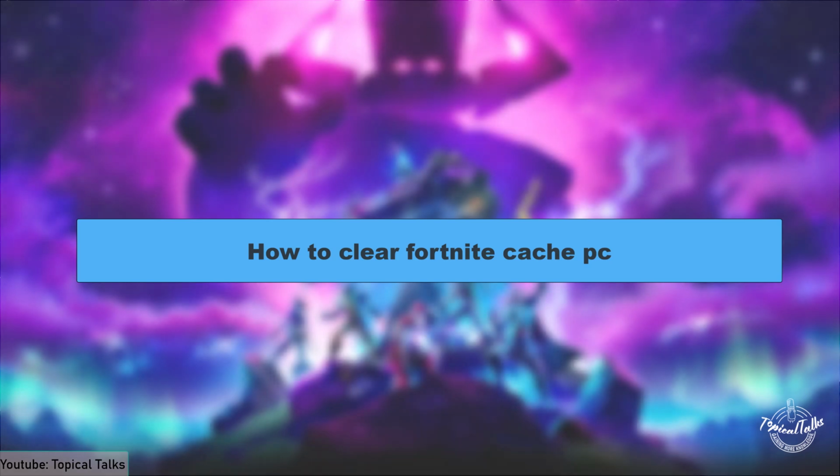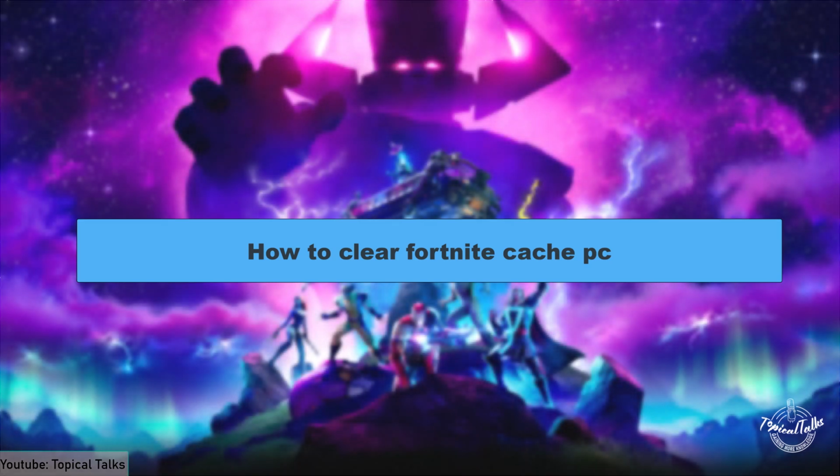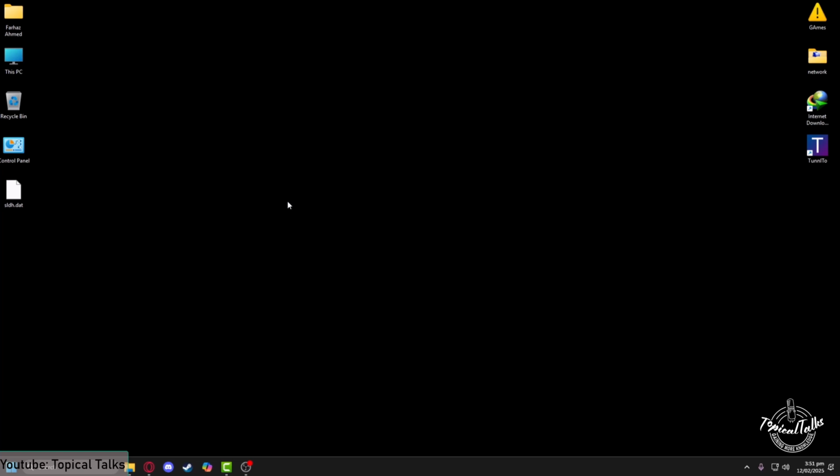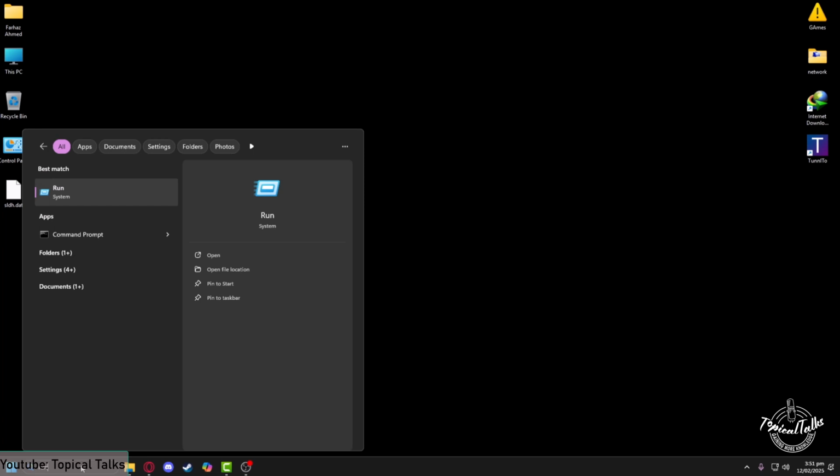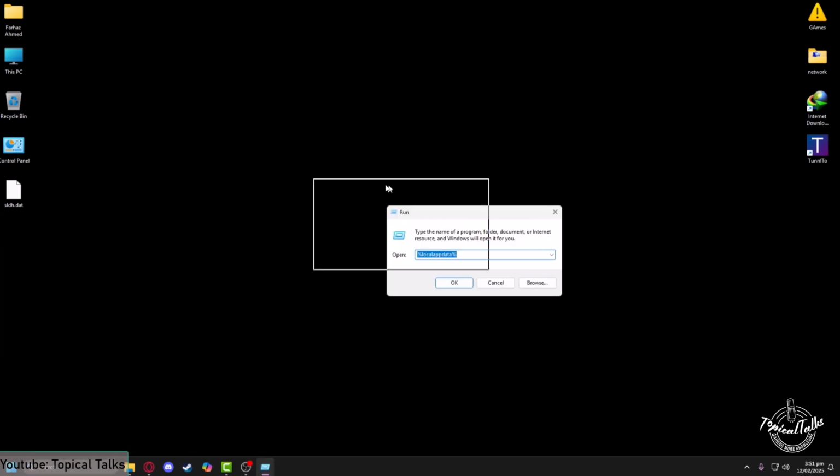In this video, we will learn how to clear Fortnite cache on PC. In order to clear your Fortnite cache on PC, all you need to do is firstly open up your Windows PC. After that, head to the search panel of Windows. From here, type run. After that, you need to click on open. Now your run window will open.